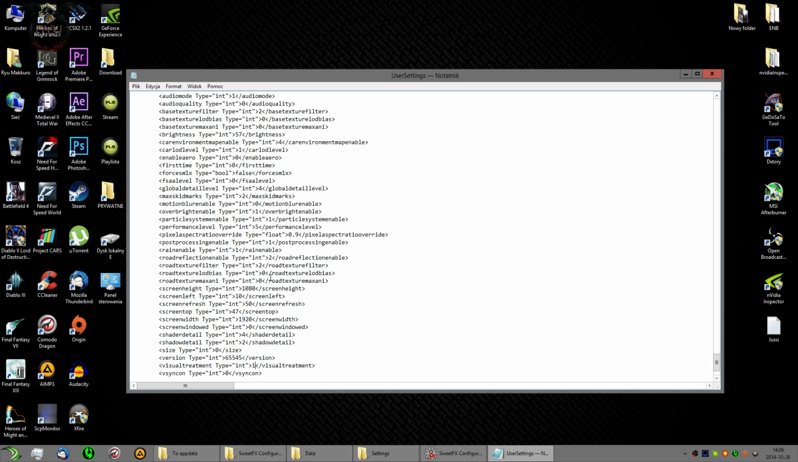You want the post-processing to be enabled. I also disable motion blur and things like that. The road texture max ani and base texture max ani, you want that at 0 because you're gonna be using the driver's anisotropic filtering, so you don't want those things to collide with each other and possibly cause worse performance and worse end effect and so on.